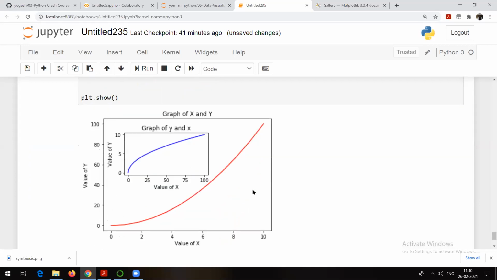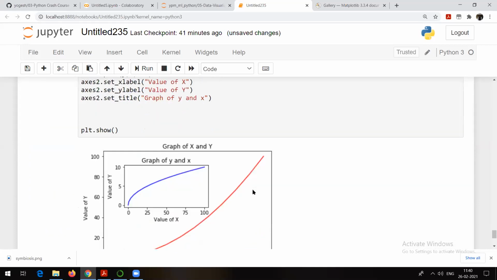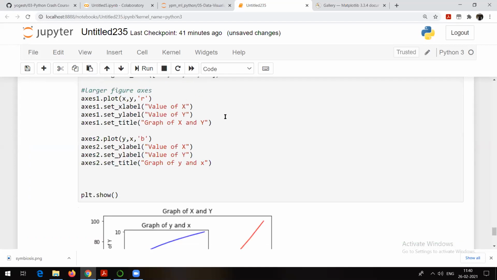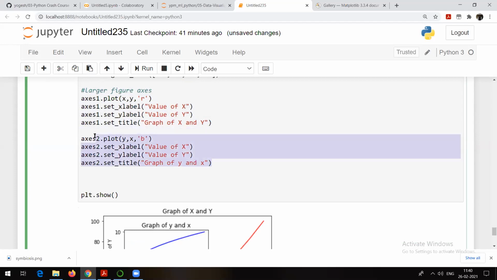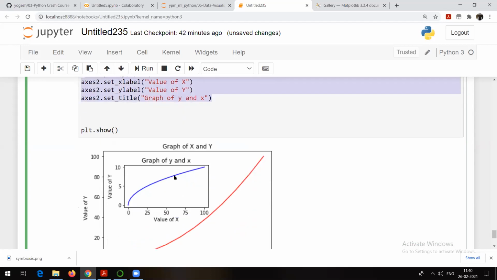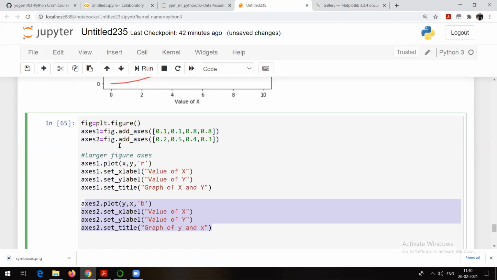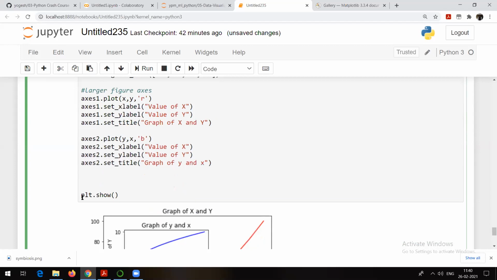Now see, earlier it was like this. Now inside the bigger graph, I have the smaller one also. This is the smaller one. So this is the code for the larger one, and this is the code for the smaller one, the inset figure inside the figure. This is how you can use the object-oriented method. That's why it makes things easier.